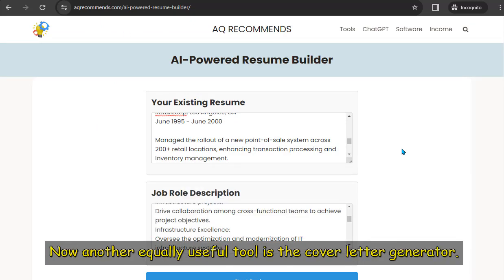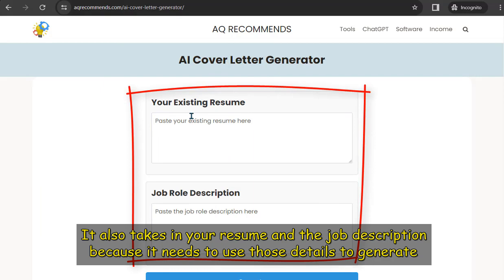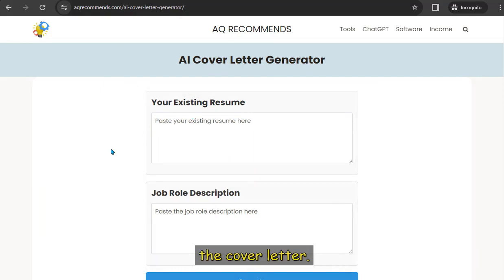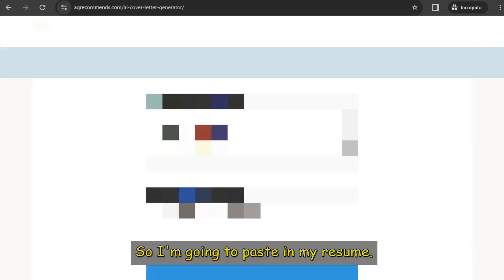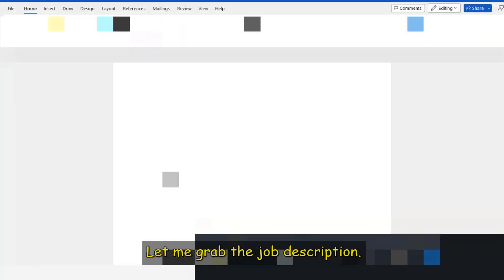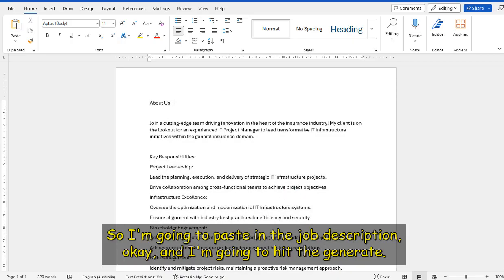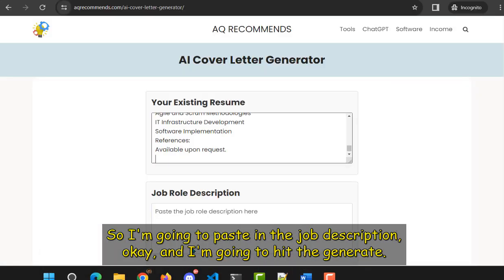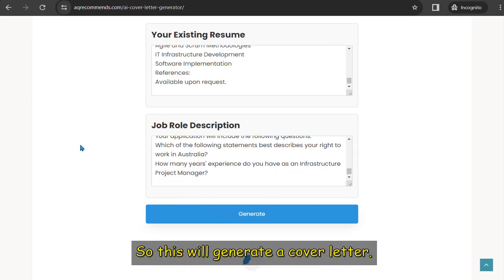Now, another equally useful tool is the cover letter generator. It also takes in your resume and the job description because it needs to use those details to generate the cover letter. So I'm going to paste in my resume. Let me grab the job description. So I'm going to paste in the job description, okay? And I'm going to hit the generate. So this will generate a cover letter.